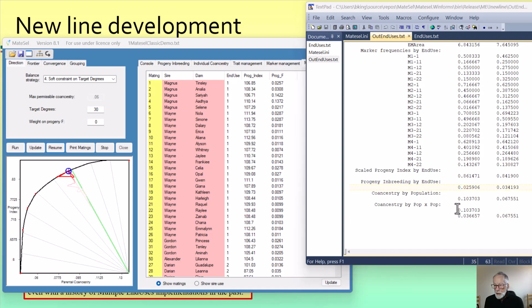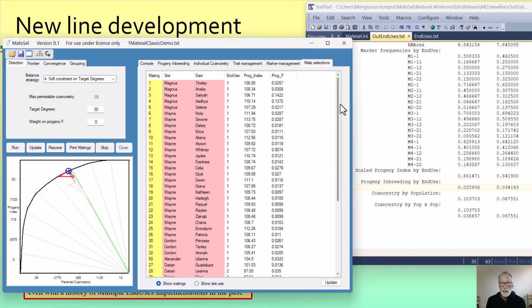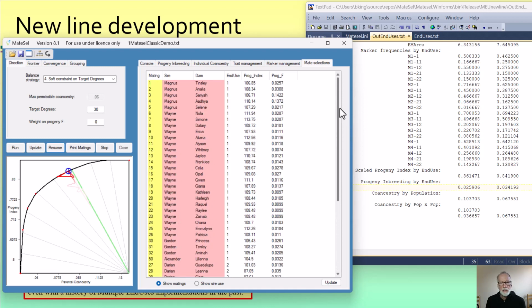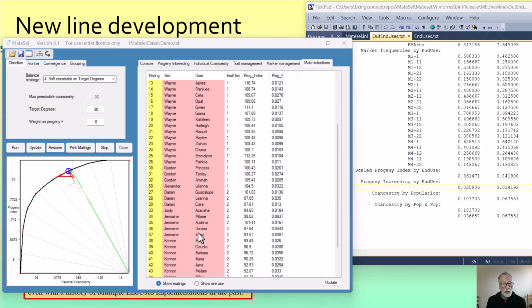Now you might be concerned that the coancestry is a lot higher in one of those populations than the other. Let's have a look at the results here and we can see why that is. You'll see that there's relatively little variation in sire use within Enduses 1, whereas there's quite a bit of variation in sire use within Enduses 2. And for this data set, that will be because there's more opportunity to access genetic merit in Enduses 1, such that Enduses 2 is carrying the can for diversity. We're still managing diversity across the whole run using the tools that are available in MateSel.